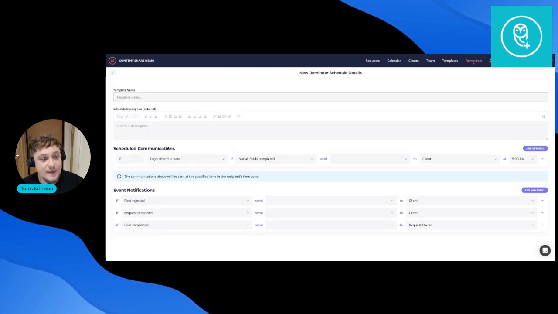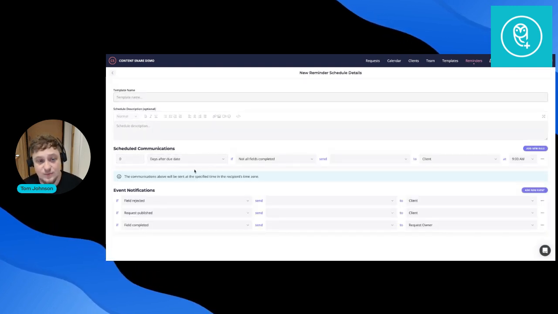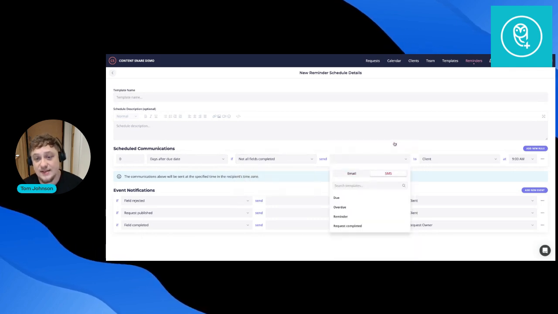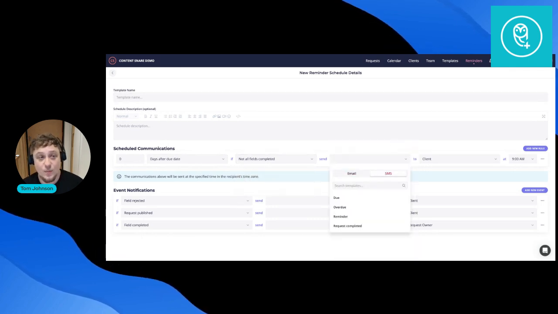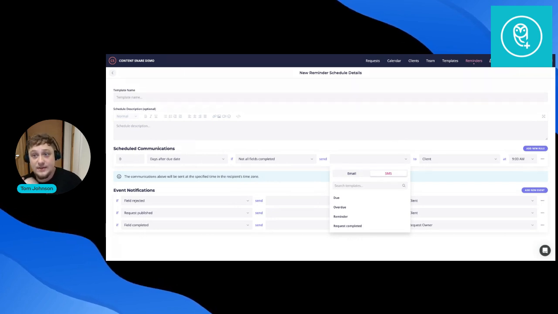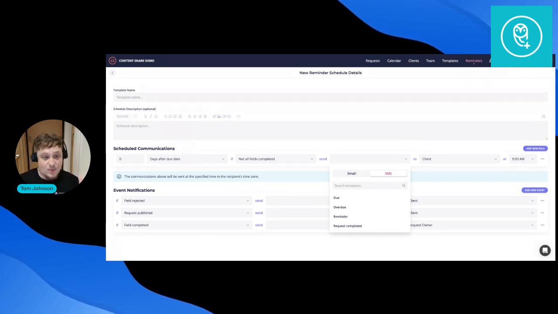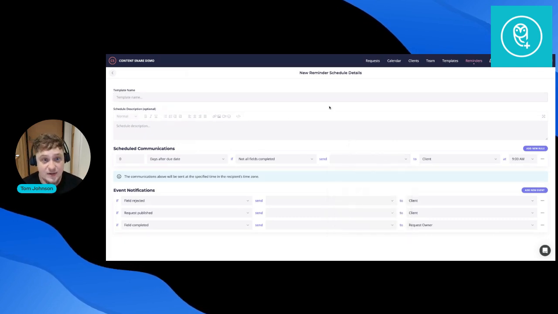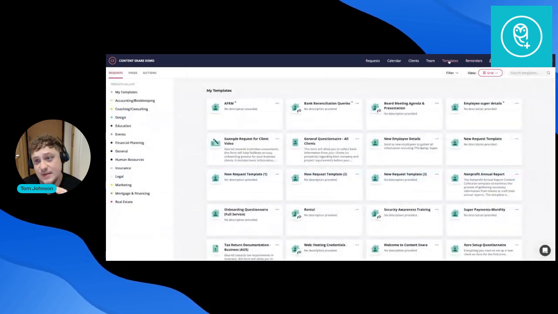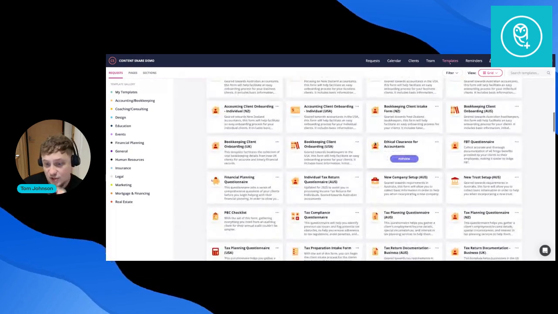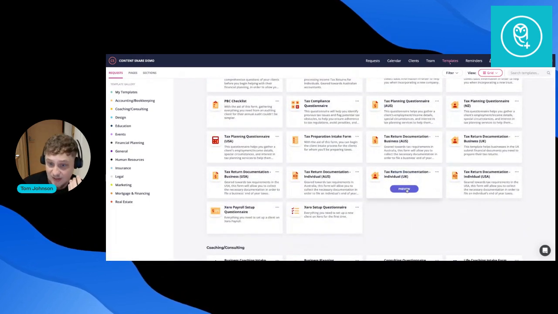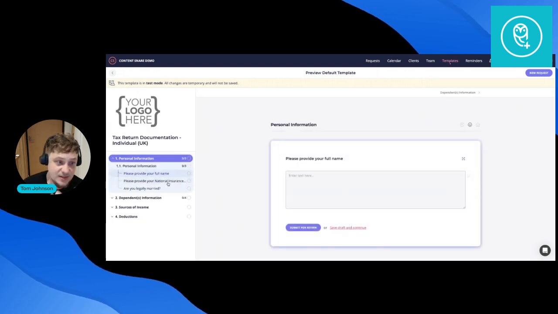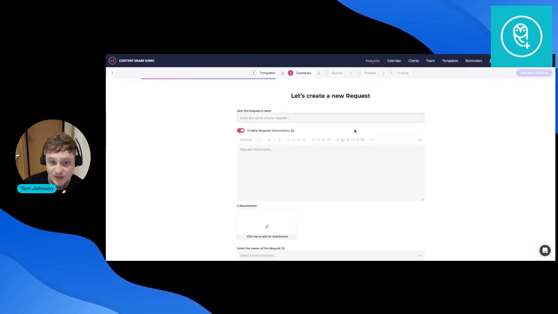The beauty of that is you can actually create your own schedule. You can send emails. You can also send text messages as well. The way that Content Snare works on the desktop site is exactly the same way that it works on the phone. So all of a sudden you can send out reminders, you can send out requests. So that's one thing I want to highlight. But what we're going to do is we're going to jump into one of our requests. So let's jump into the individual tax return documentation request. So I can preview it, and then we're going to go straight into it now.